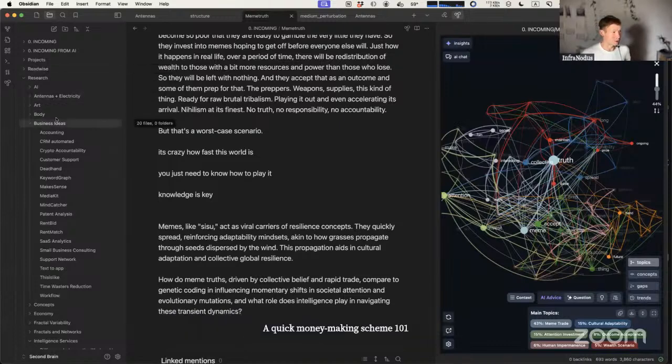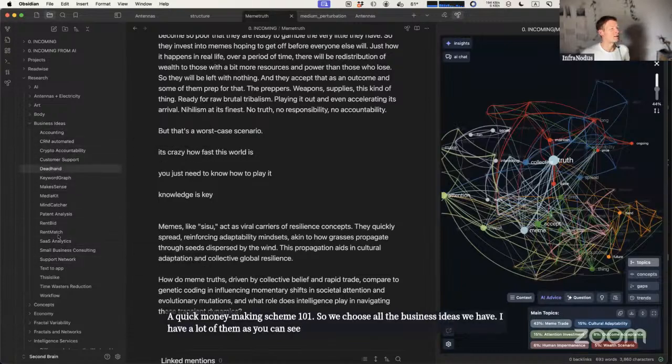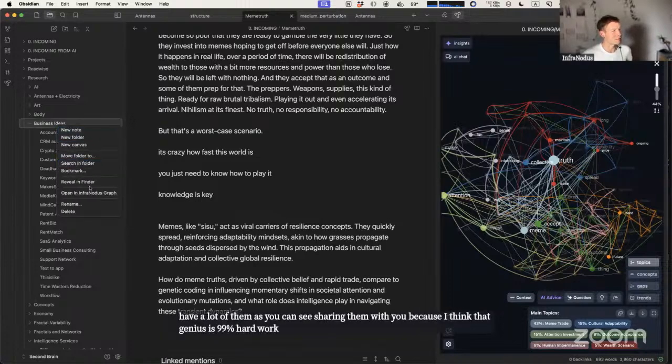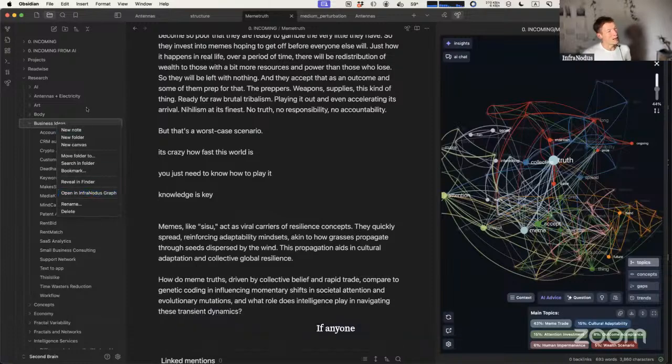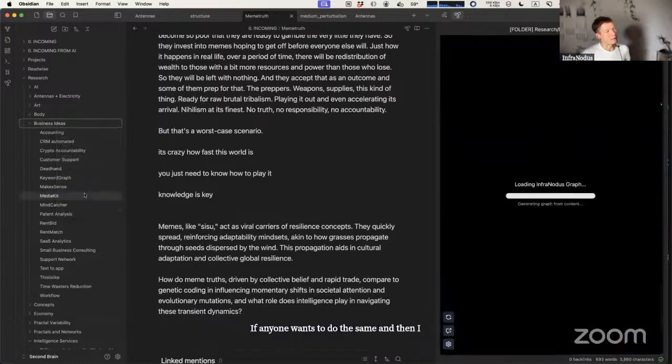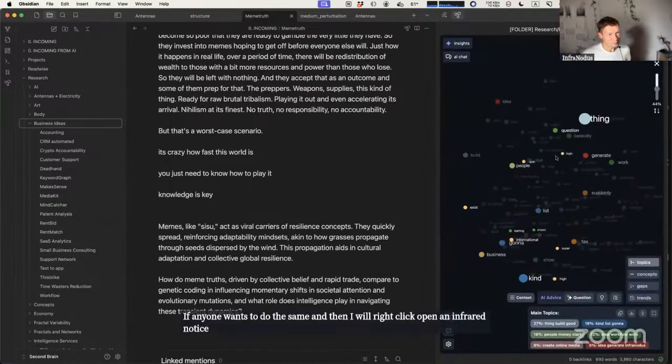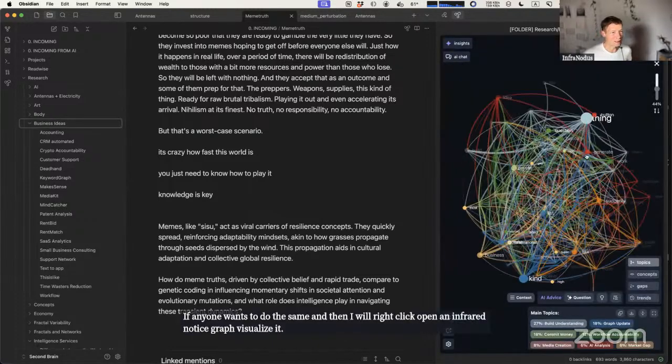So we choose all the business ideas we have. I have a lot of them, as you can see, sharing them with you because I think that genius is 99% hard work, 1% ideas, as the famous person said. So it doesn't matter if anyone wants to do the same. And then I will right-click, open an InfraNodus graph, visualize it. So I have all my business ideas here.